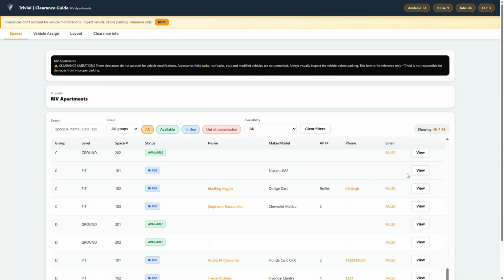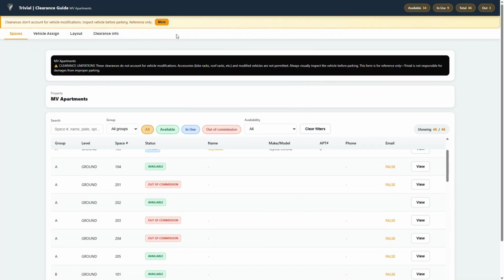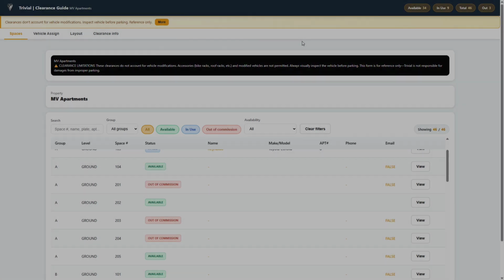For properties with clearance limits, refer to the dedicated section for important guidelines and layouts. Always visually verify vehicles before parking.